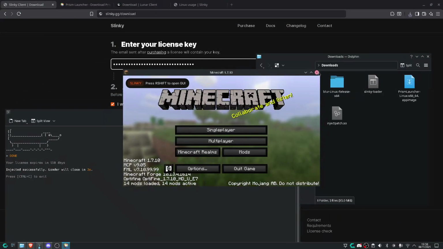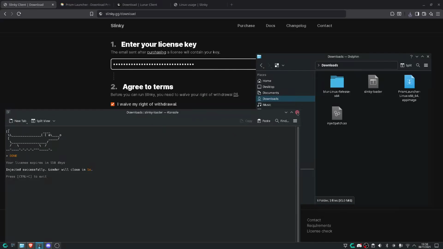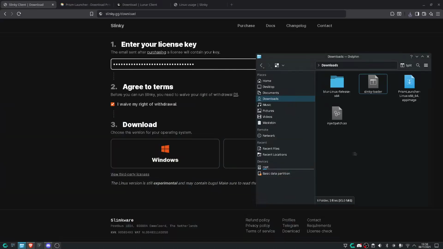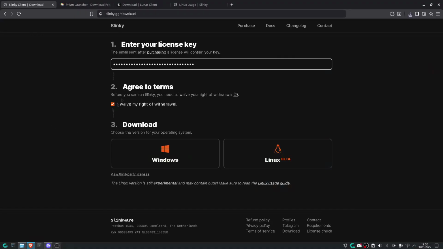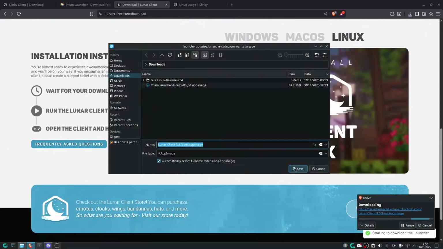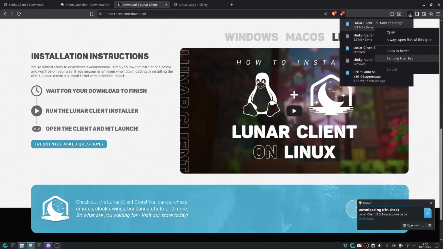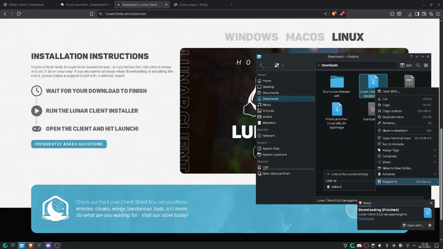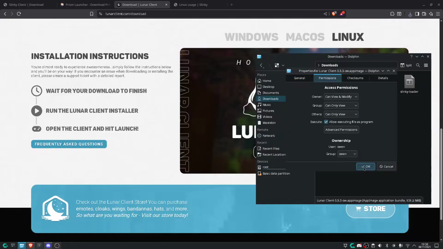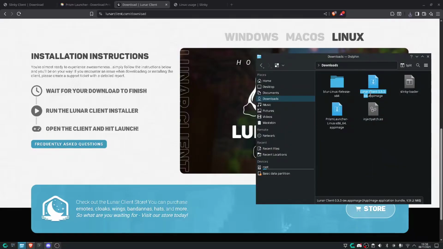If you're wanting to use Badlion Client or Luna Client, there's a few extra steps. So to do that, first of all, we're going to download the Luna Client app image from Luna Client's website. We're going to do the same thing where we make sure we mark it as an executable, and we're also going to rename it to just Luna Client with no space, and we're going to remove all this nonsense on the end.